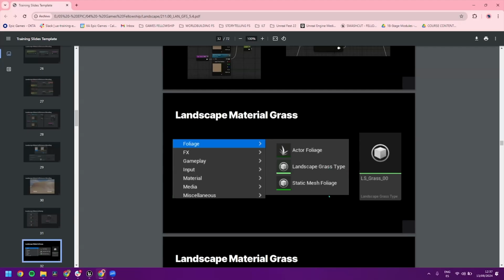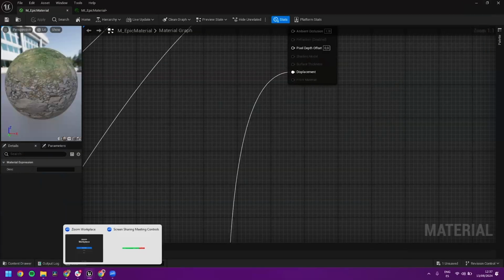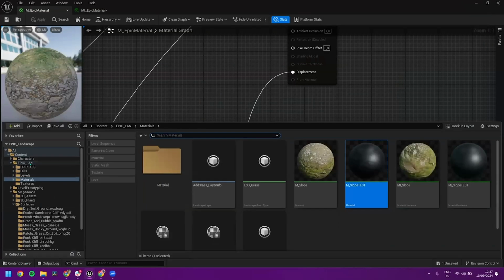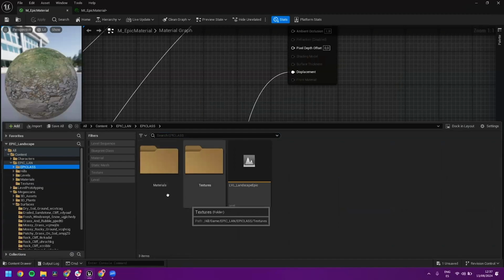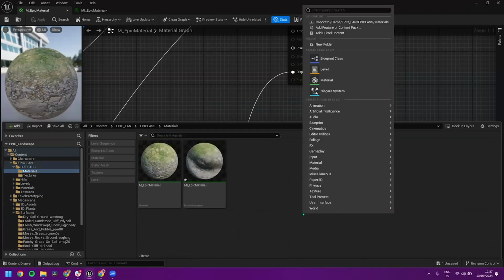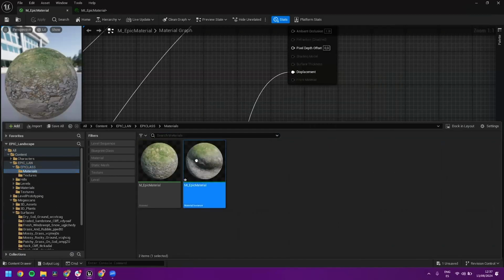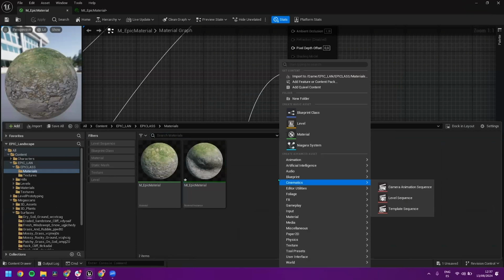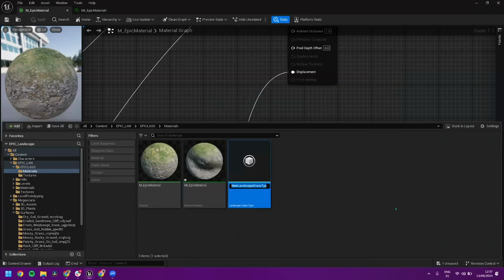So I'm just gonna show it to you. So going back, we're gonna go to our content where we had our class, and I'm gonna create, what is this? Foliage landscape grass type. And we're gonna call this landscape grass type underscore, and we're gonna call this grass, for example.